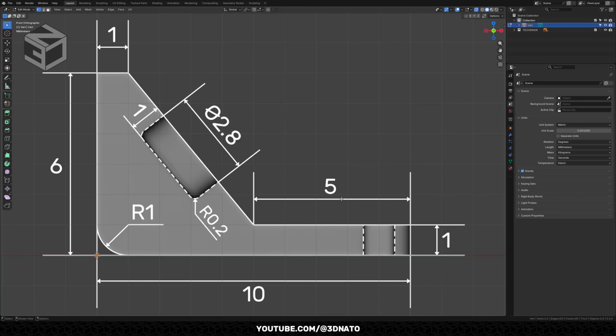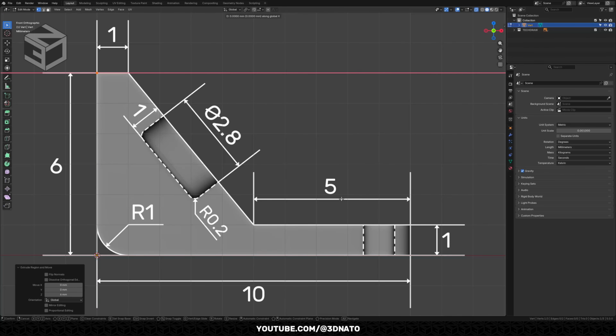As soon as we add it, Blender automatically switches us into Edit mode, and from here, we'll use extrusions to draw the outline. Press E to extrude, Z to lock the axis, type 6, and hit Enter to confirm. Next, let's extrude this new vertex 1 mm along the x-axis.